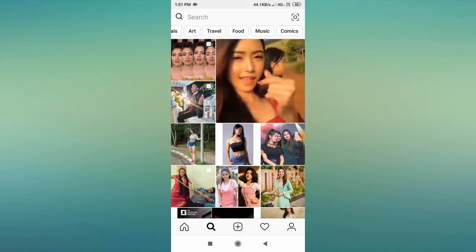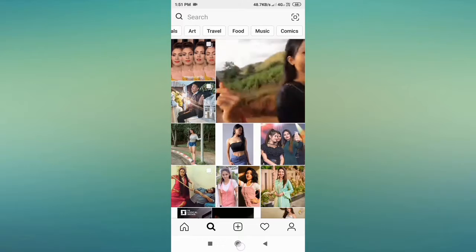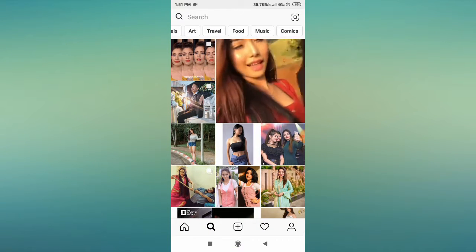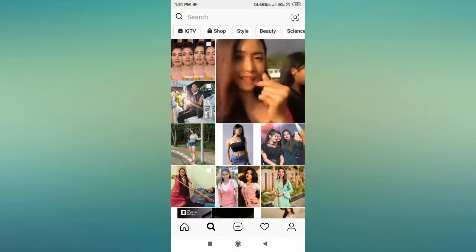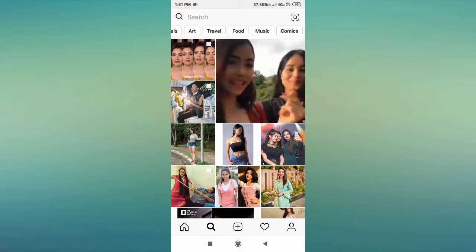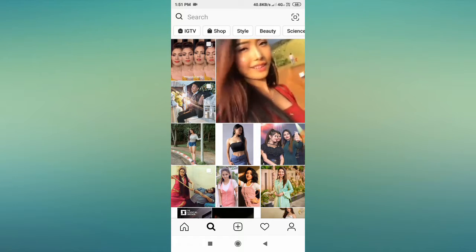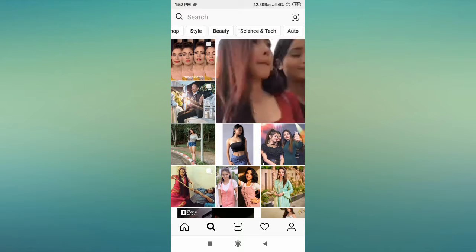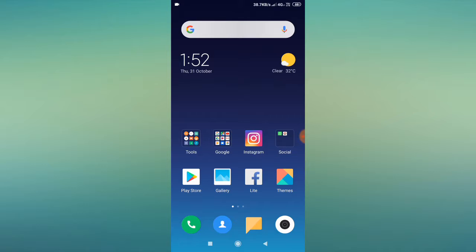How to fix Instagram food option not working or missing problem. So guys, whenever we open our Instagram and click on the search button, here you can see we have different features available. If any one of them is not working properly or not showing in your list, then I'll tell you the exact solution, what you have to do and what will fix this problem.